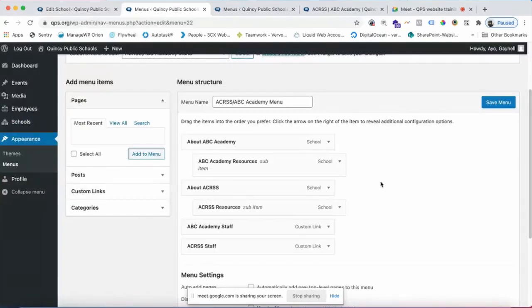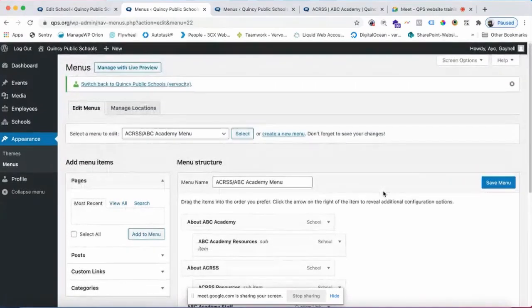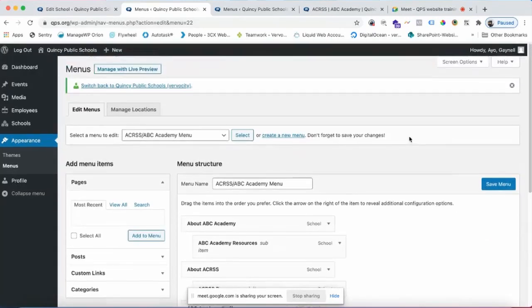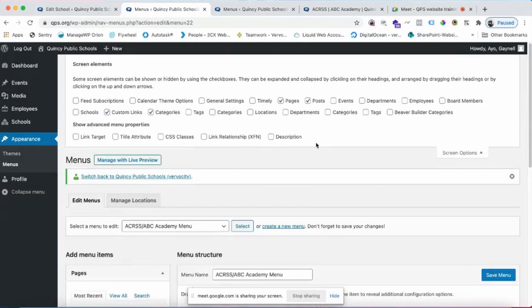To add the current page that you just saved to the menu, you will have to do this process one time for a new user, because every user has a custom interface. And at the very top, under Screen Options, click on Screen Options. You will see lots of post types up here. What you'll want to select is Schools.